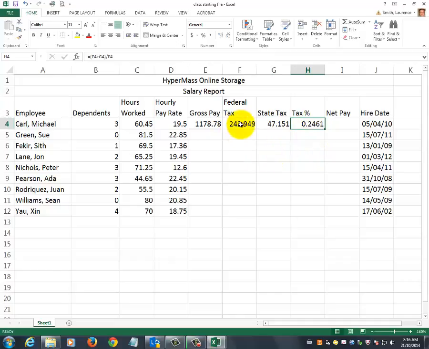Now you'll notice here, inside these formulas, I've got explicit numbers. The 0.22 you see up where my mouse is pointing right now. 0.22 is the taxes, and then $24.82 is the credit for each dependent.